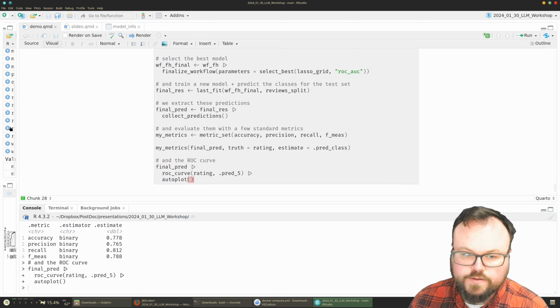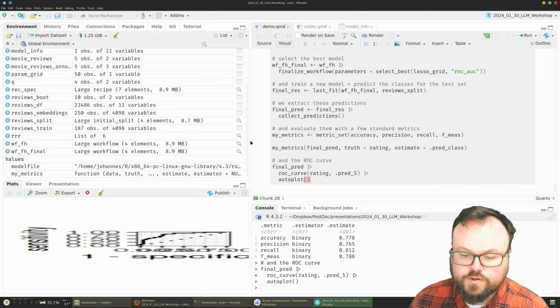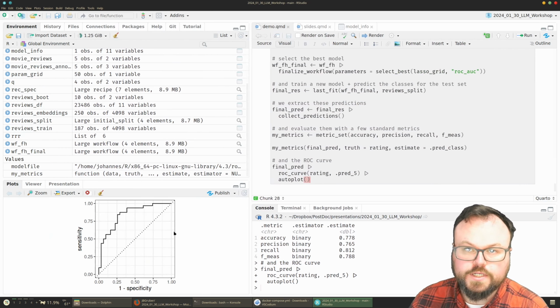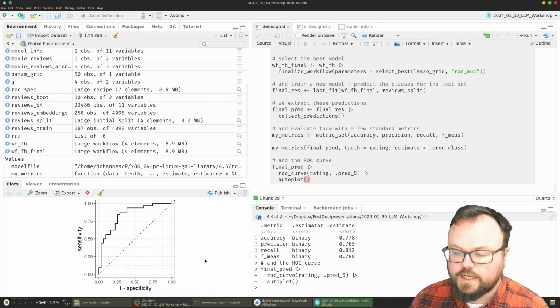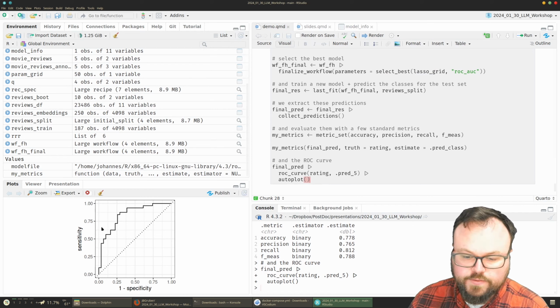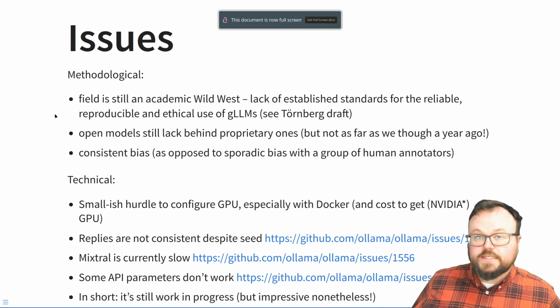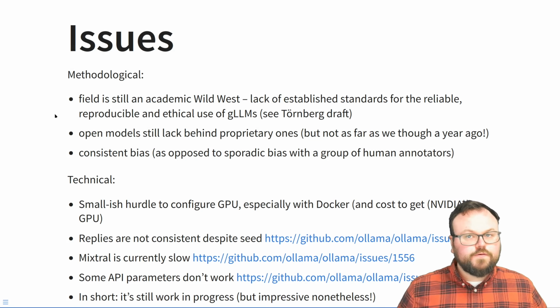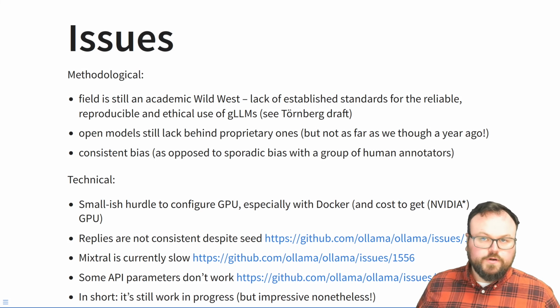We can also look at the ROC curve, which is done more nowadays because it tells you more than just the F1 score. And we can see that it's all pretty close to the upper left corner, which means this is quite a good model. So then that said, is Ollama perfect for academic work and for all of your generative AI needs?